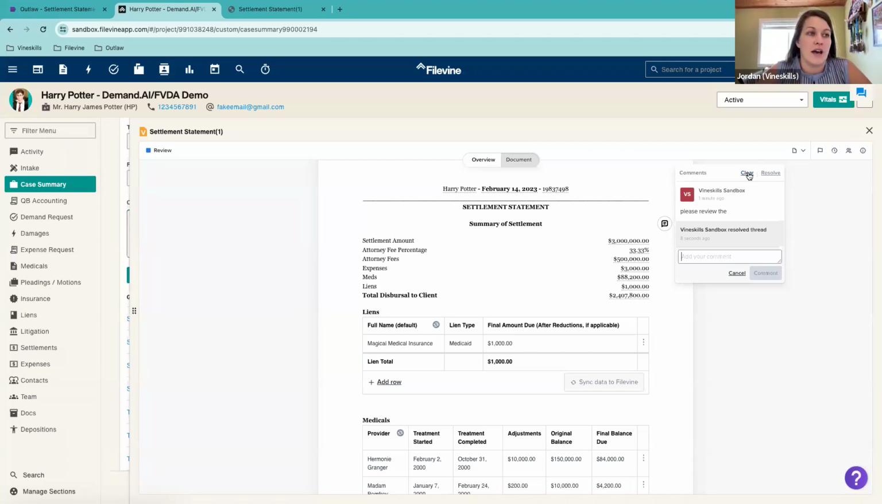The other option you have is the clear option. If you hit clear, like it says, it's going to delete the comments and resolve the thread. So maybe we're good to go and we want to do that. Then all the comments are gone. We can click back into it and see nothing's there.